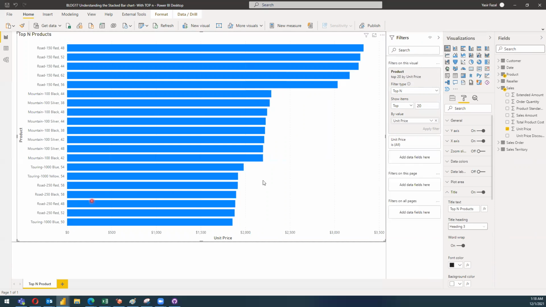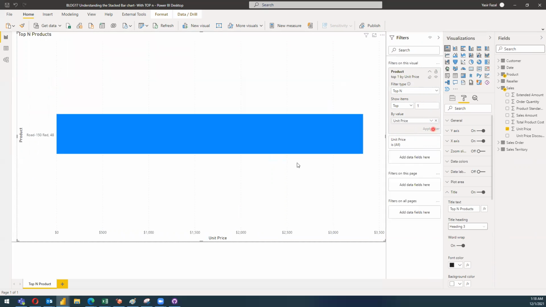So what about choosing the highest one with respect to the unit price? If I write a 1 over here and click on apply filter, I will get the highest product with respect to the unit price. So this is one way to look into things.